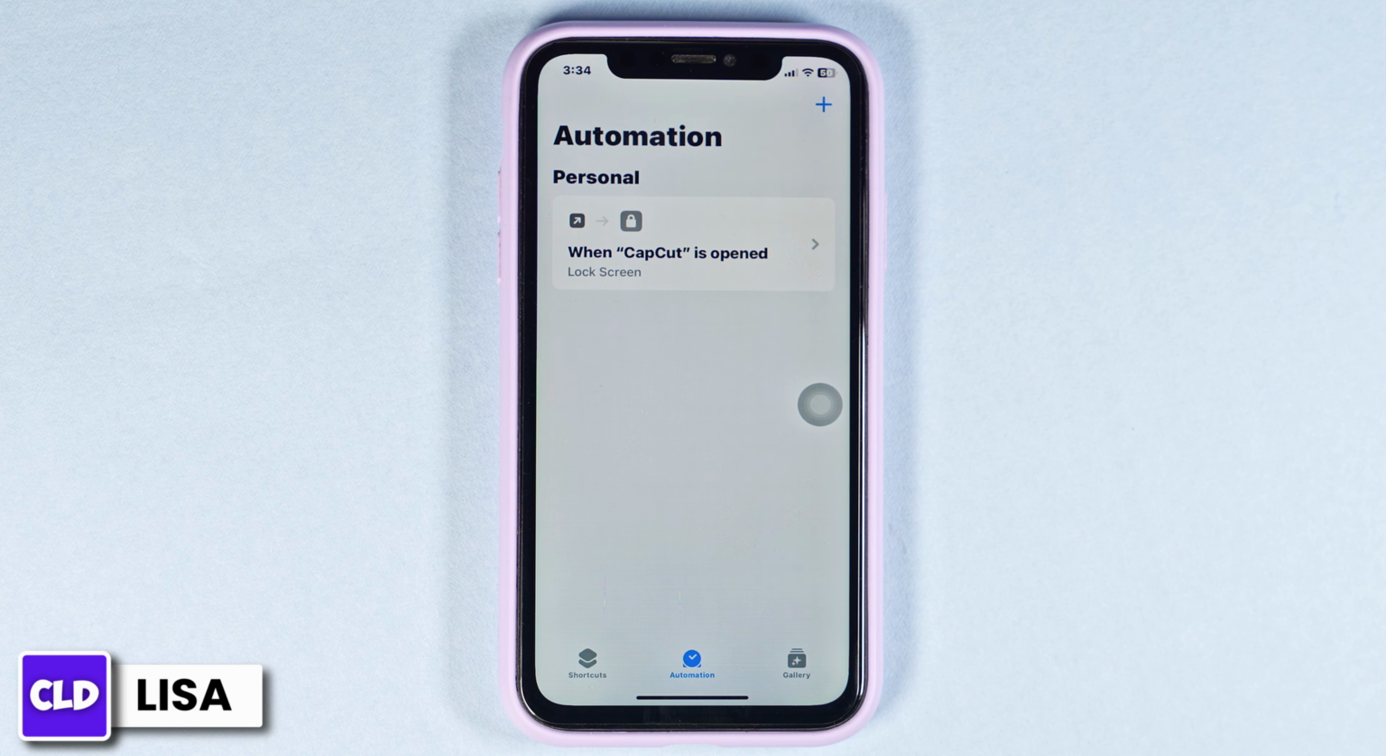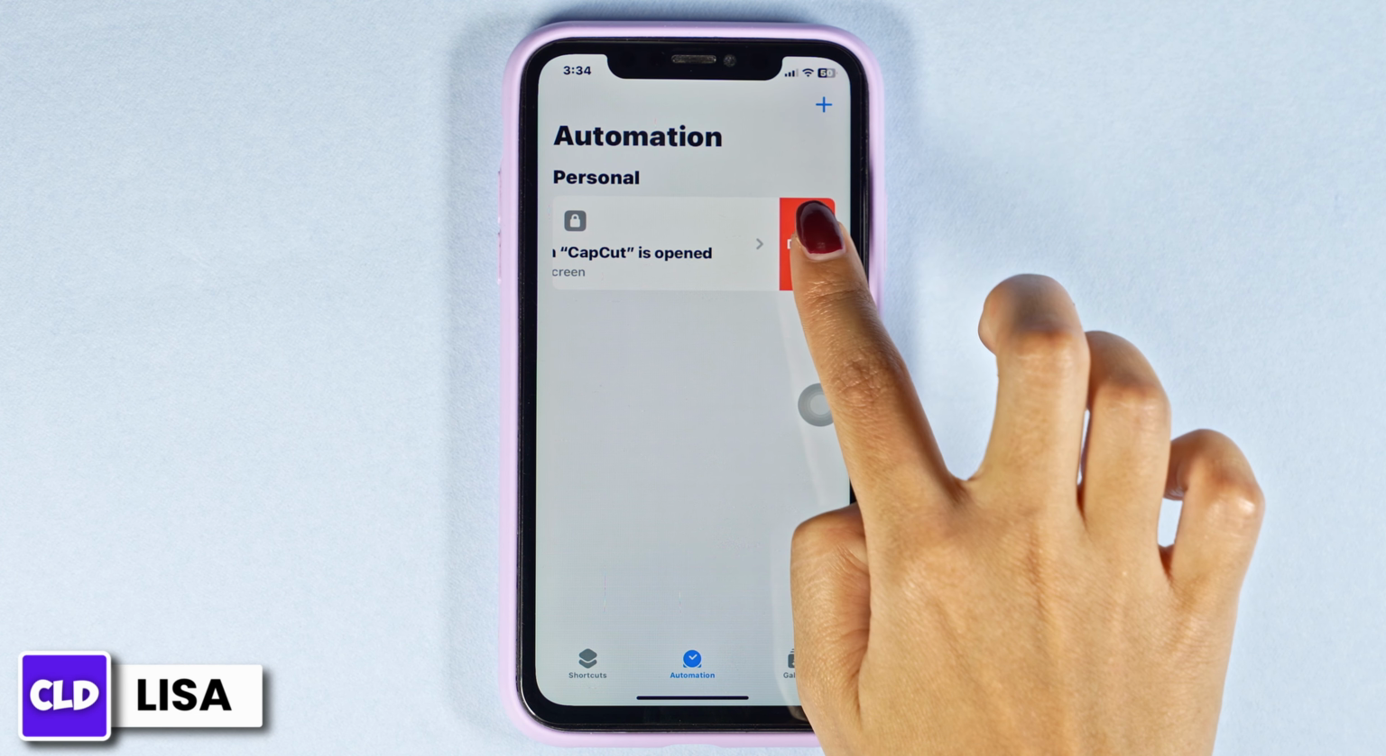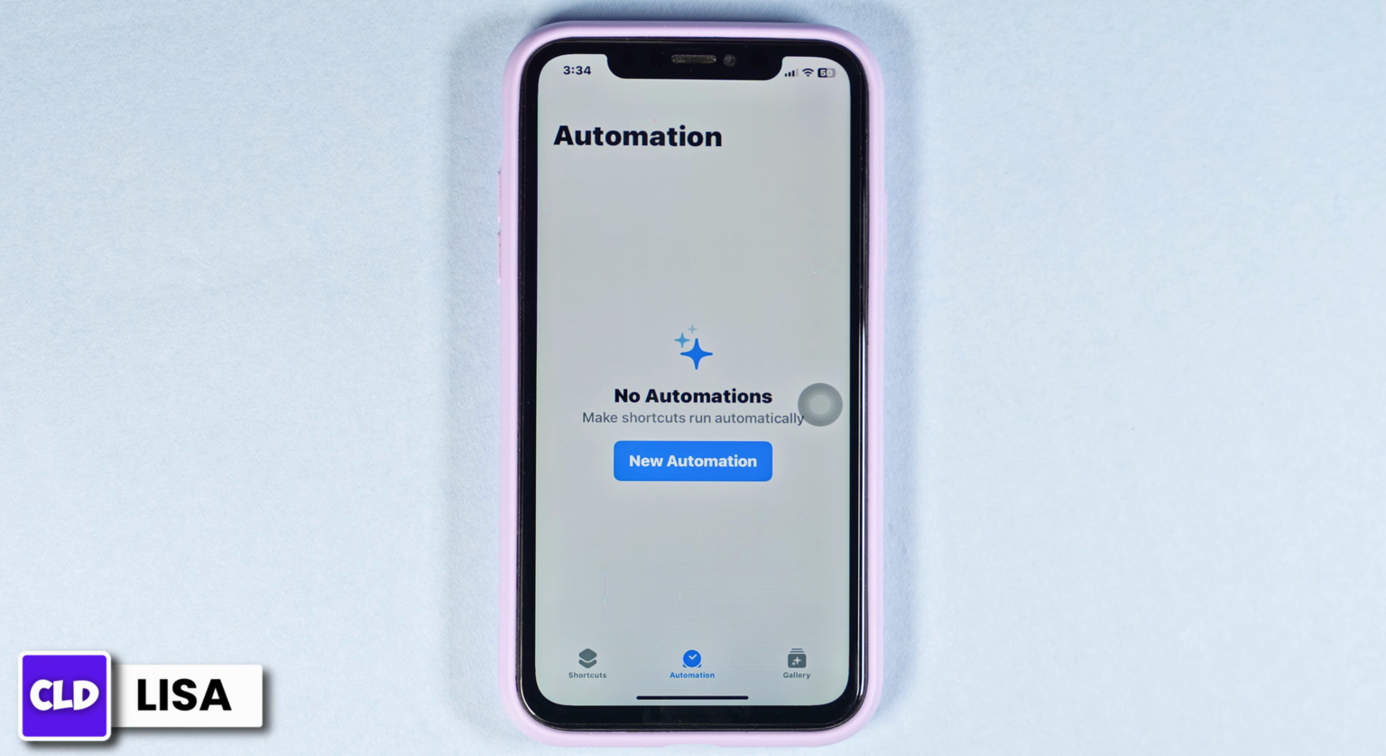By applying the same process, you can easily delete other automations as well. Just swipe to the left. Click on delete. And with that, I have deleted the automation.